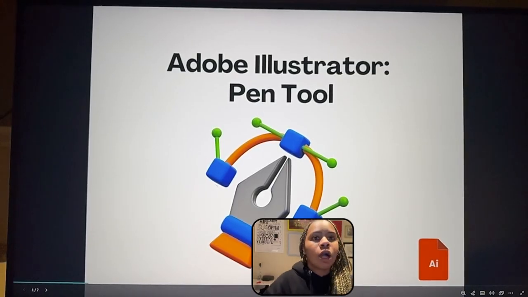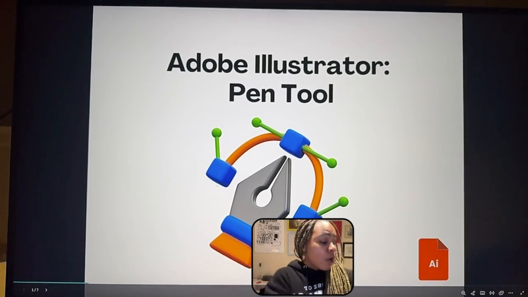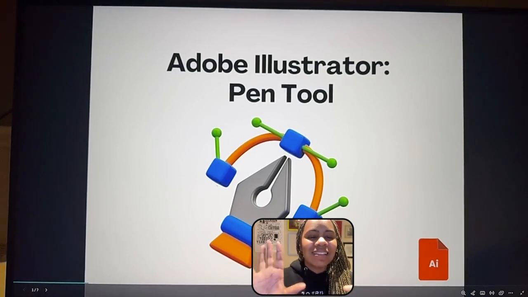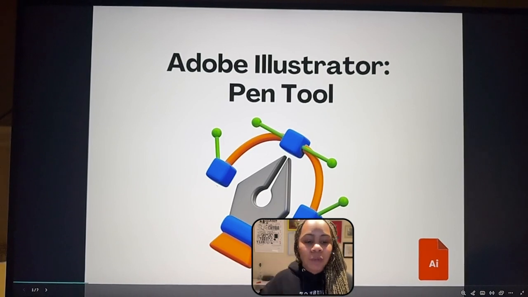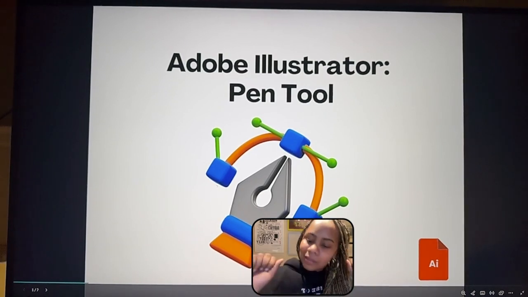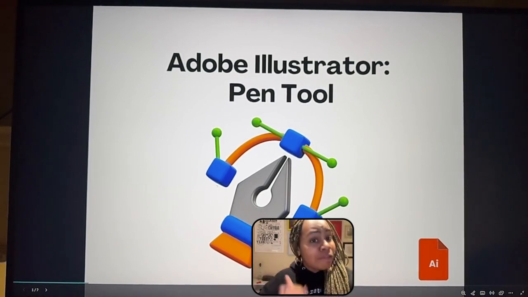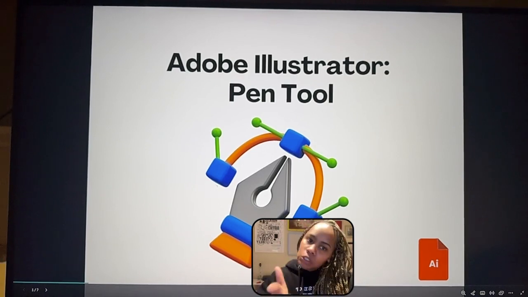We are going to talk about Adobe Illustrator. We're going to work on the pen tool. So if you can draw, if you can do those things, this is going to be perfect for you. If not, and you have a steady hand, this is in your lane as well. If not, this is just still a good tool to have in your arsenal.